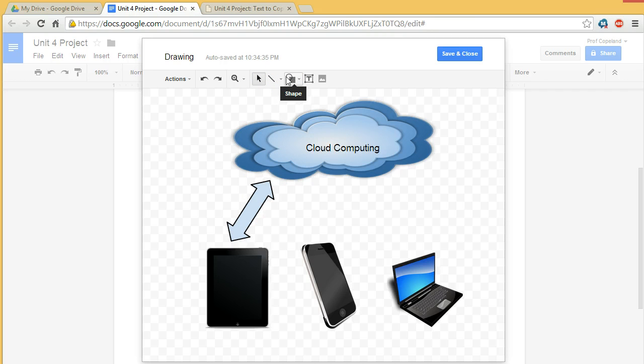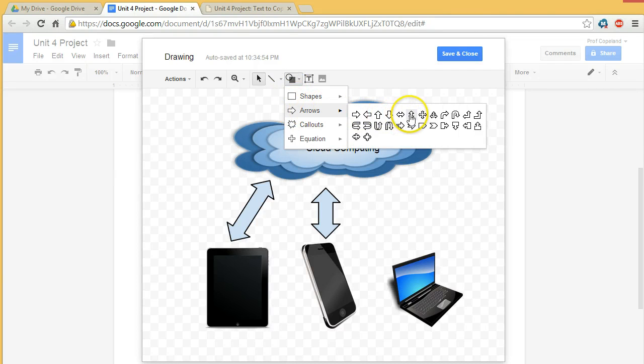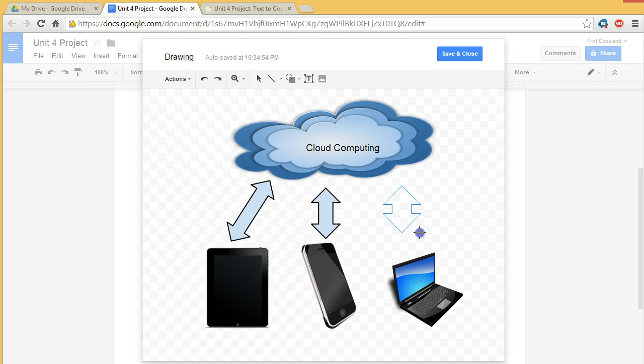Let's do the same for the other two. So I click on shape, arrows, another up-down arrow, and do one more, clicking away from it to deselect, and then I'm going to go back to my shape button. Arrows, another up-down arrow. Let's draw one from the laptop. Make these a little bigger. Rotate them a little bit. Make this a little bigger. Kind of showing the flow of data.